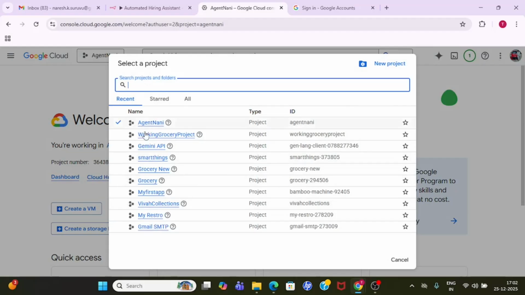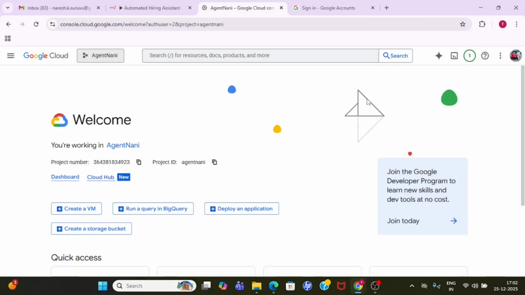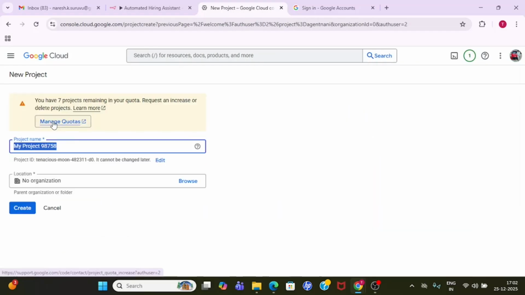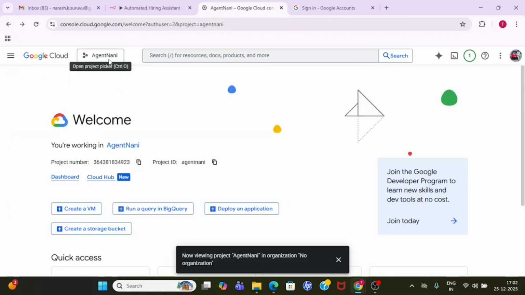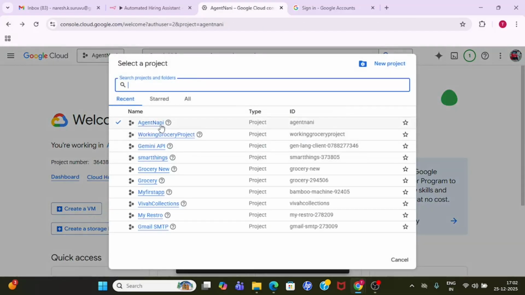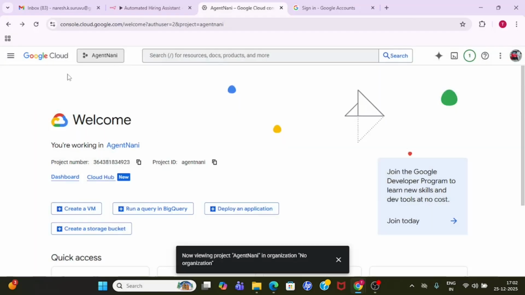So you can see I have multiple projects. In case you don't have any project, you can simply click on new project over here. It will ask you to create a new project. You can create a new project, select no organization, and then create, right? Once you have created your project, you can see that project in the list over here. Right now I created one project called Agent Nani, so I have selected that project.